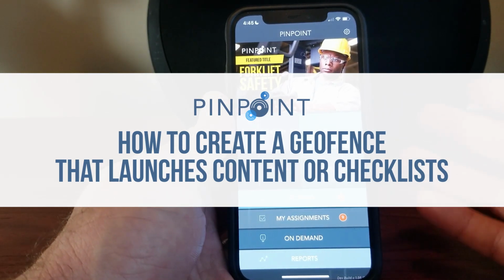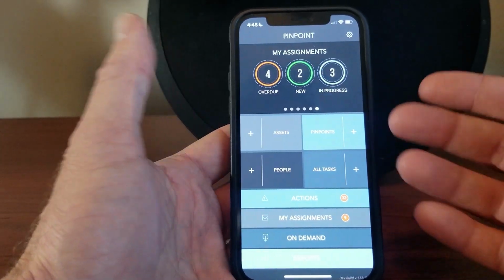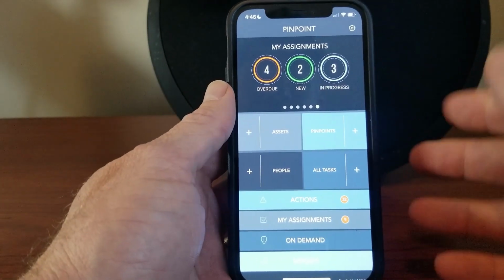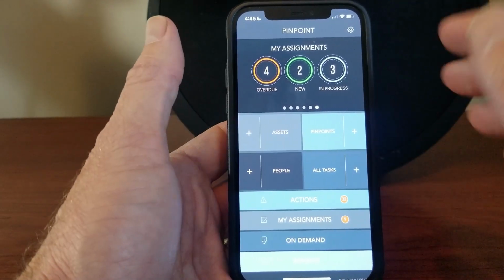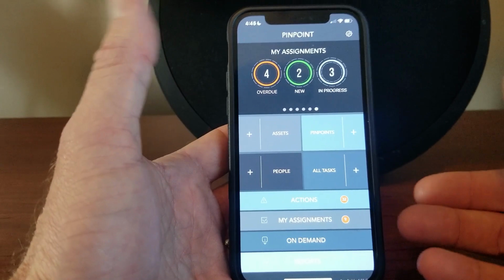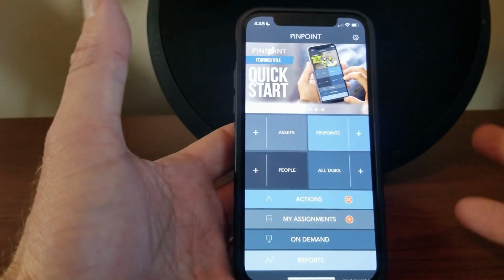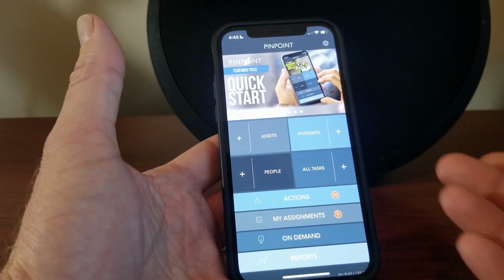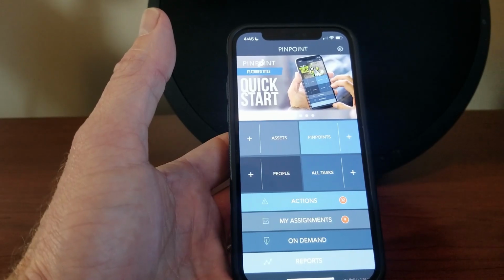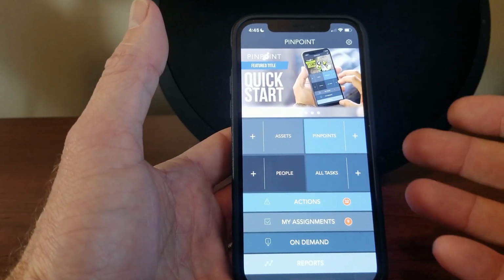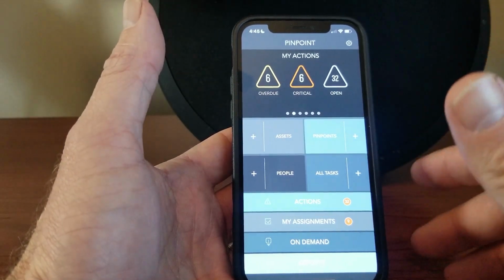How to create a GeoFence that launches content or checklists. One of the most powerful features of PinPoint is the ability to deliver tasks, information, checklists, inspections, documents, anything you want based on where a team member is located.